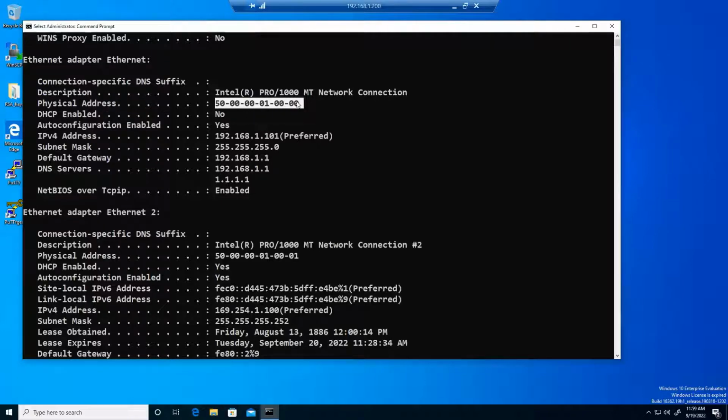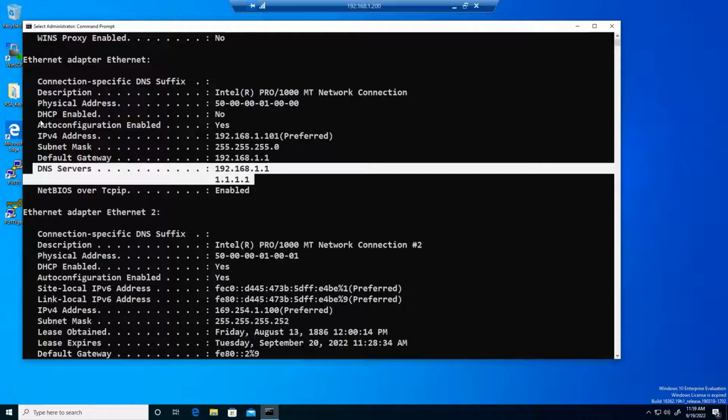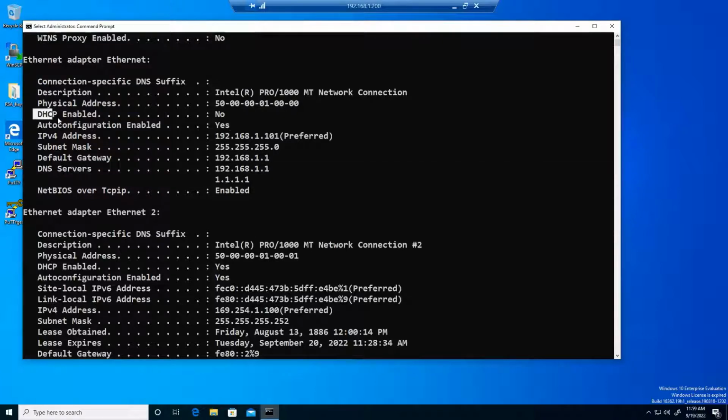We can see the layer 3 IP address also, and the default gateway, that's the first router in our local area network, and DNS server details also we can see under this, and whether we have enabled DHCP, that detail also we can see here.